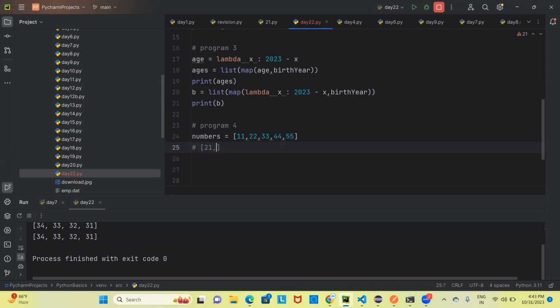So 21, then 32, then 43, then 54, and then 63. This is the output. So to every element of this, I want to add what? 10. Okay. So how can I achieve this operation? To every element of the list, I want 10 to be added.